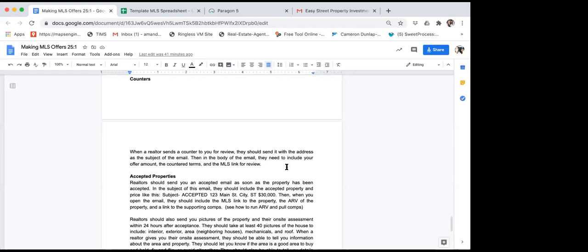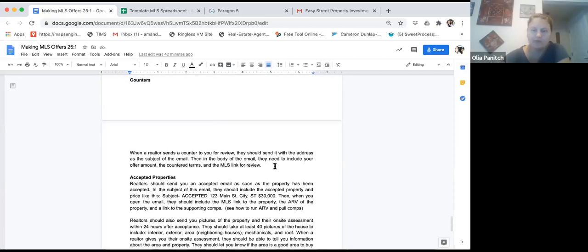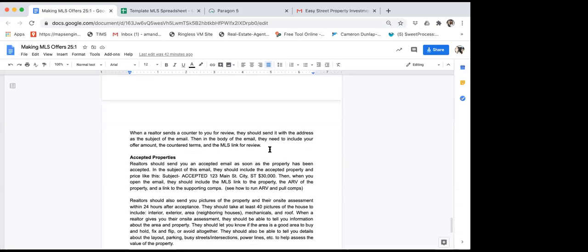But when a realtor sends a counter to you for review, they should send it with the address in the subject line. And then in the body of the email, they need to include all of the information from the listing agent. So anything that was countered, whether it was the offer amount, closing date, earnest money, anything like that, along with the MLS link. And this just makes it super easy. So when you open that email, you have the address, you have the price that you offered, and you can just click on the MLS link really quick and then go from there so that you know exactly what you're countering. Because if you're offering on hundreds of properties, you're not going to remember all of this stuff. So it's really important for them to be able to do that for you.